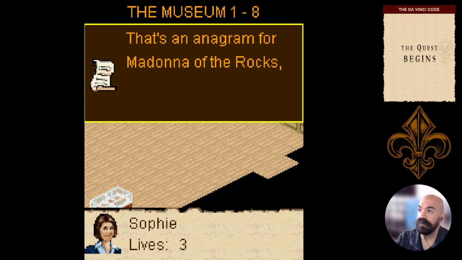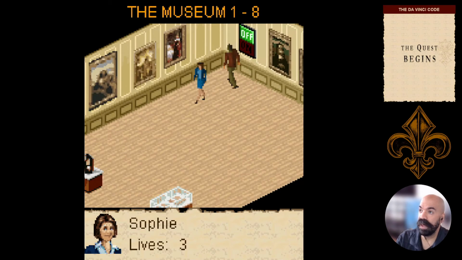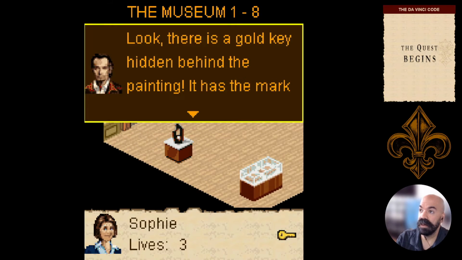So we got the first clue. So dark, the con of man. It's an anagram for Madonna of the Rocks. Another painting that's in the same room. So let's go down to that.